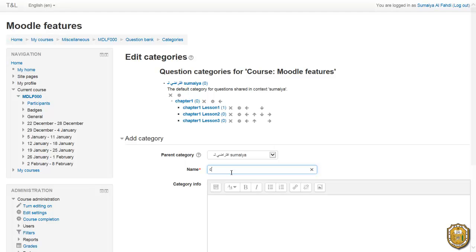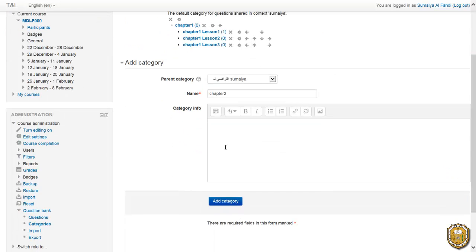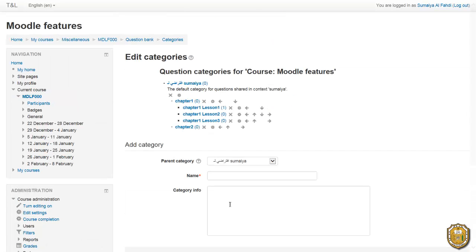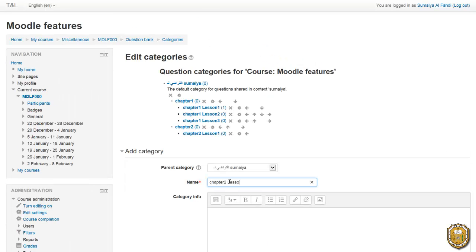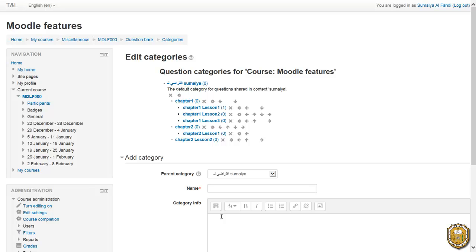Name it. And if you like, add some information about the category. Click Add Category. You repeat this step according to the number of categories and subcategories that you wish to create. Once you are done adding your categories, you will see its list here.